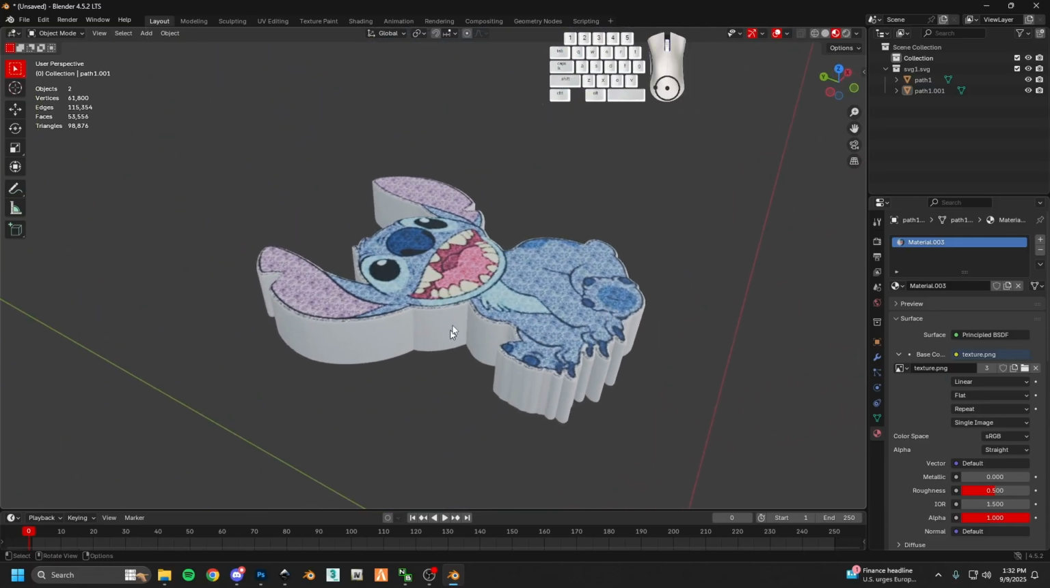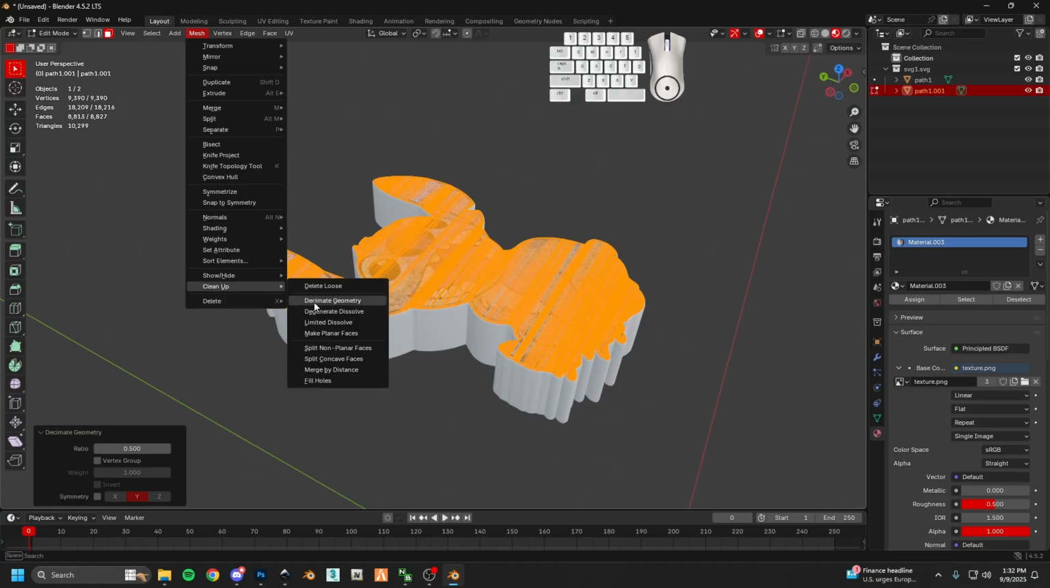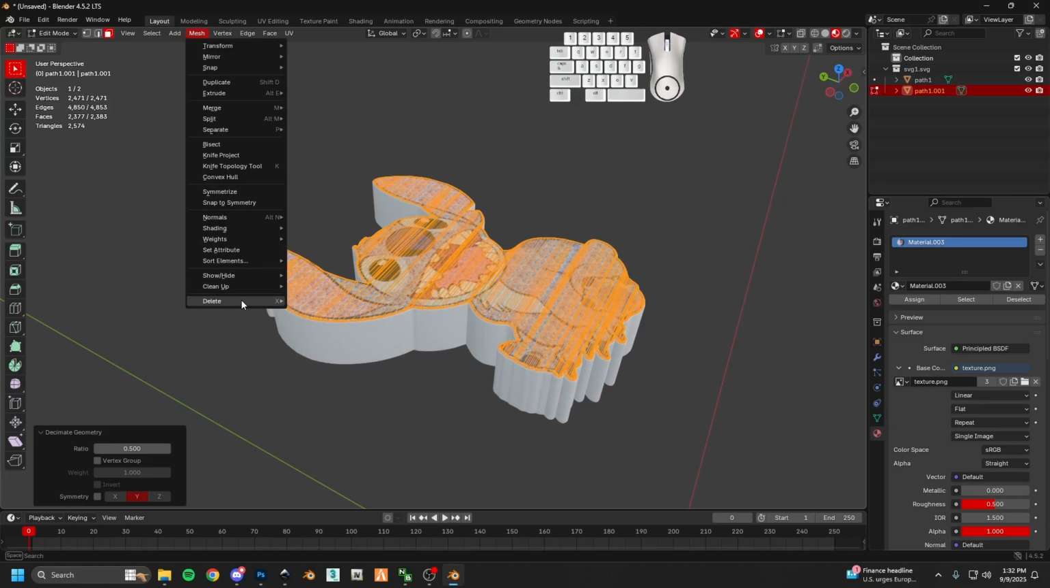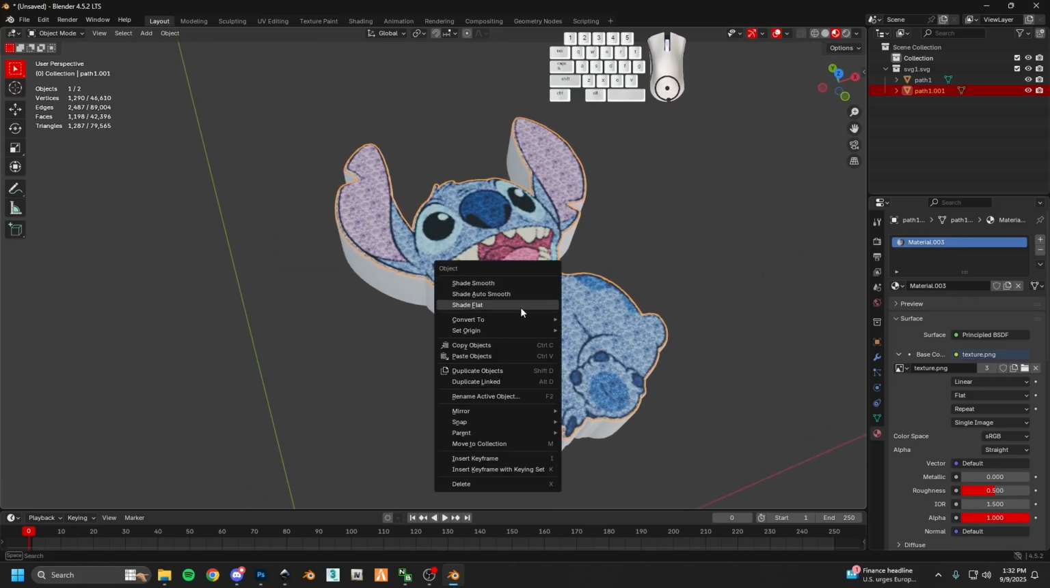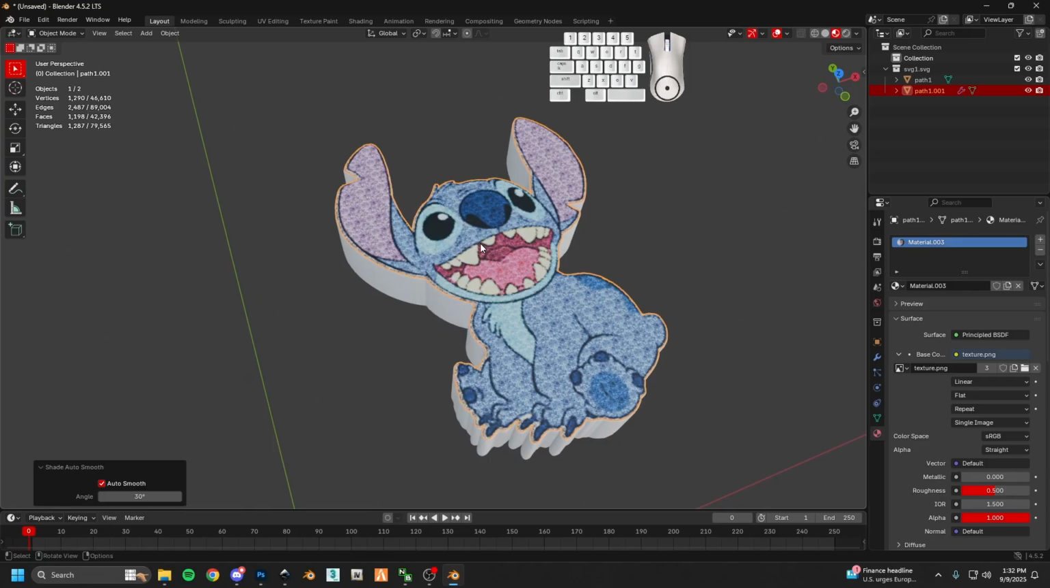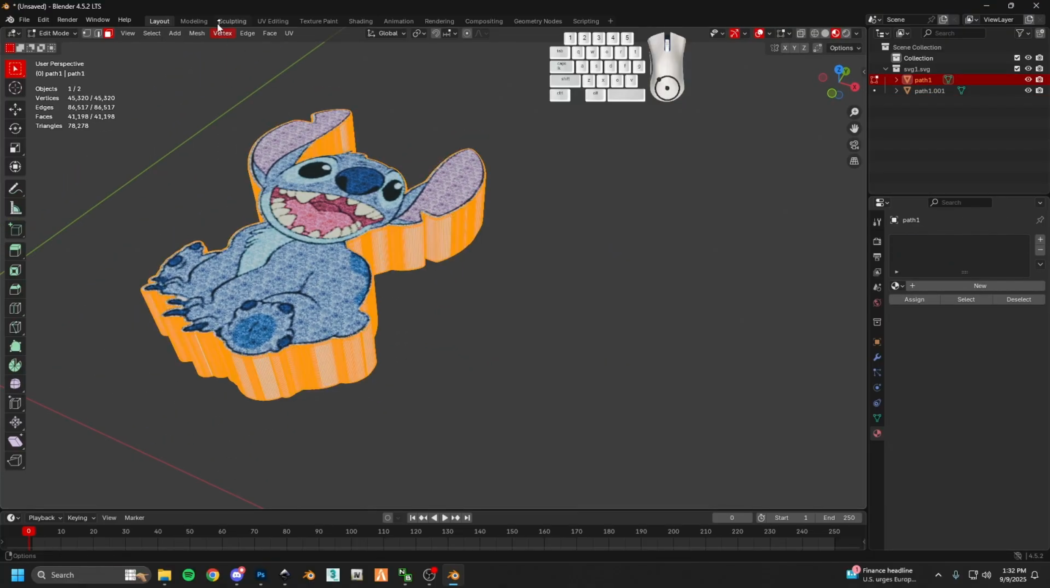Pretty simple. Click on him. See how he's pretty high poly. Just decimate him. 0.5. Just keep going. He got him down to 1K. Chase move. Do the same for this one.